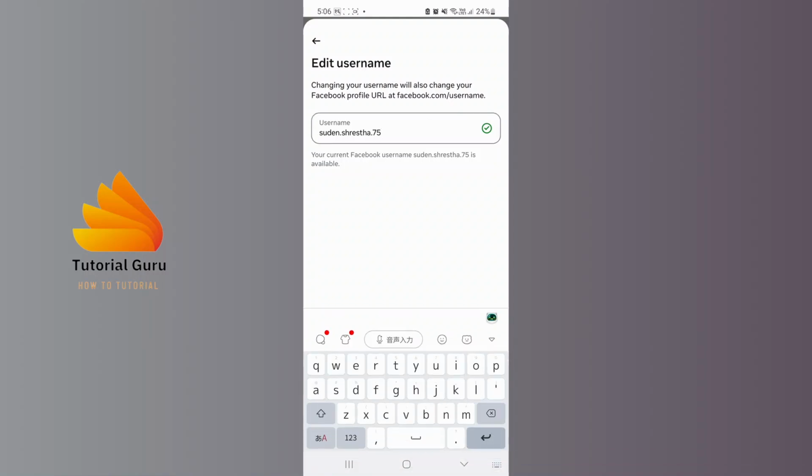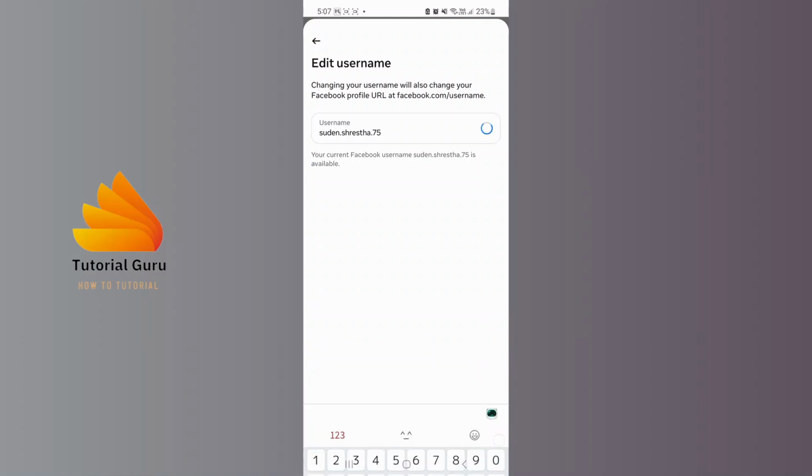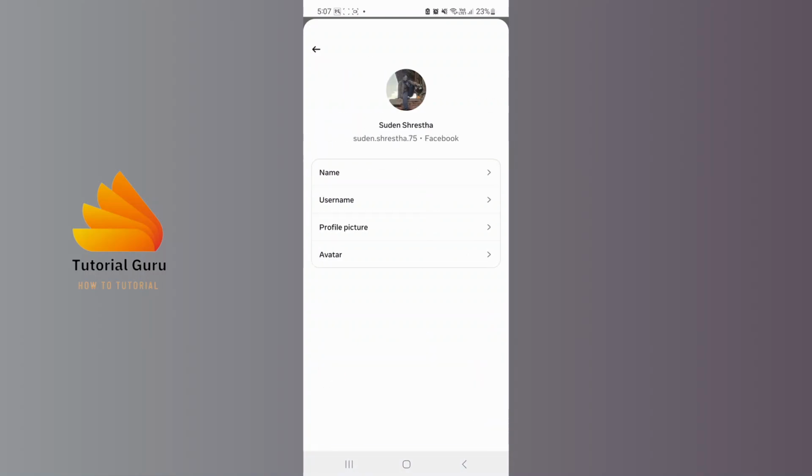Now, you can type in your new desired username. Keep in mind that Facebook will let you know if it's available or already taken. Once you've found an available name, tap Done to save your changes. And that's all there is to it.